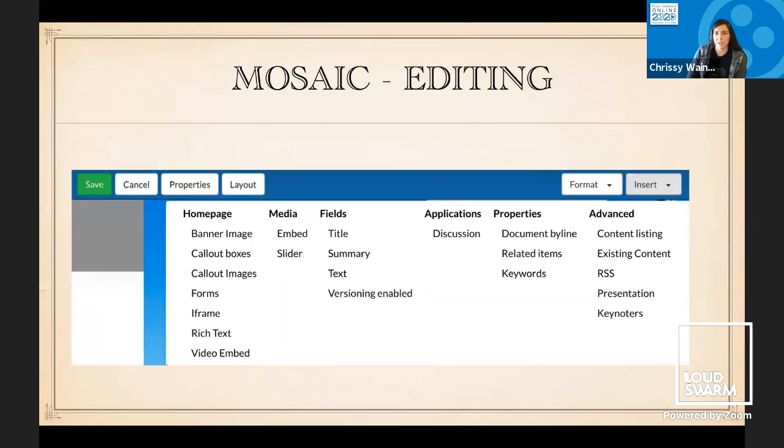So here's what it looks like on the insert menu. You can see on the far left, there is a custom column there called homepage, and these are all of the custom tiles that we made. So there's that banner image that appears at the top. The capabilities section that we looked at, we called that call out boxes. There's another one for call out images because one uses icons, one uses images. Your forms, an iframe like for Google Maps, or anything else you want to display in an iframe, just a freeform rich text area, and then also a video embed, which is a copy of the embed from the media column there that comes default in Plone.